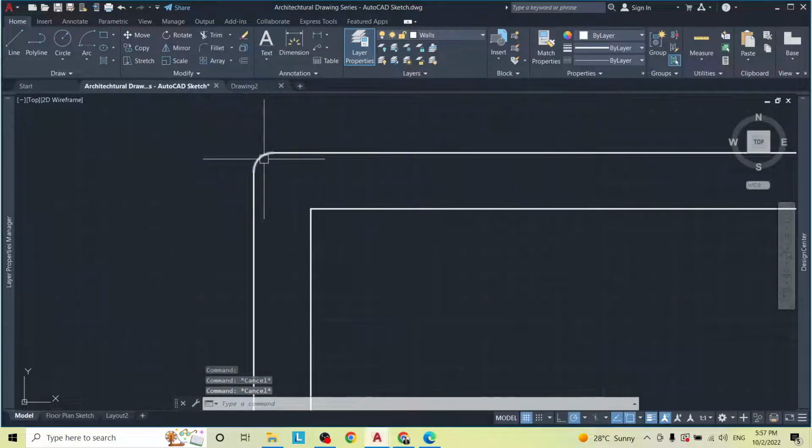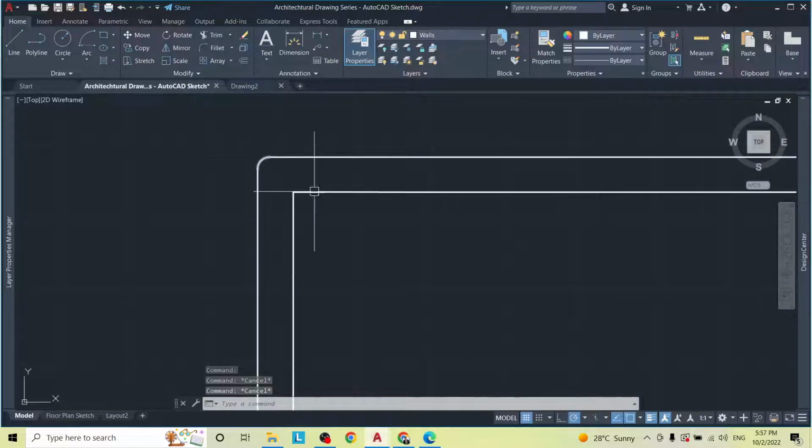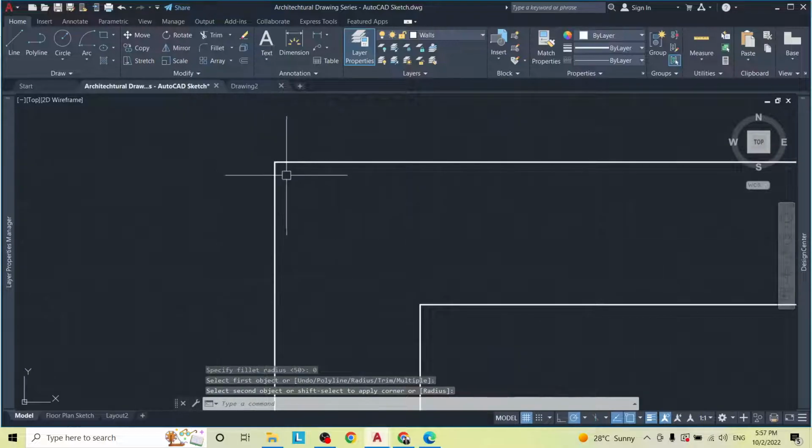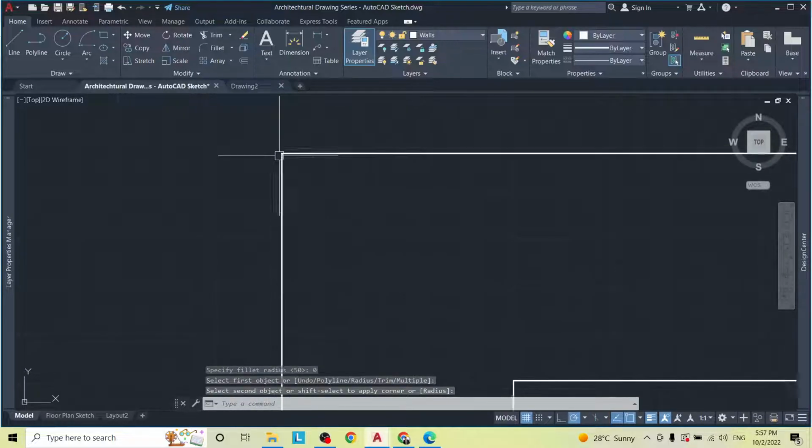We don't want it to be curved. We want it to be a right angle, just like the inside. So let me just delete that. When we select the fillet tool, make sure the radius is set to 0. All right, and then I can click that point, and it just joins them up with no curve.